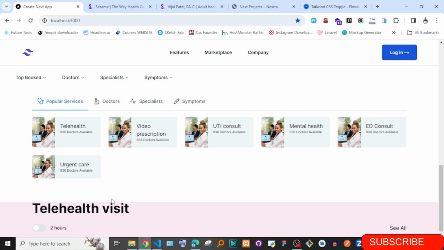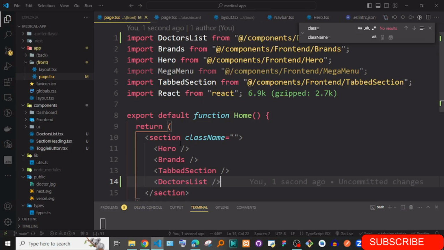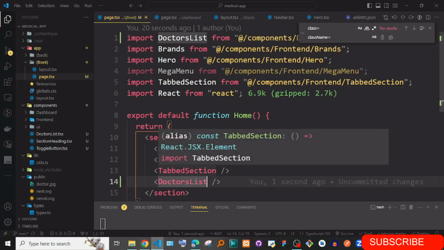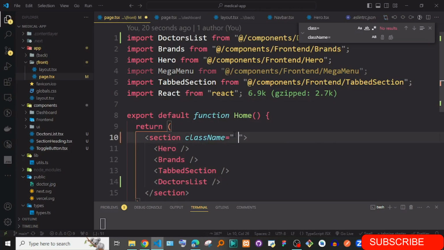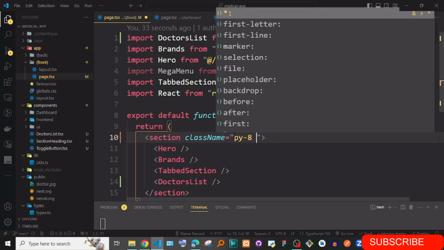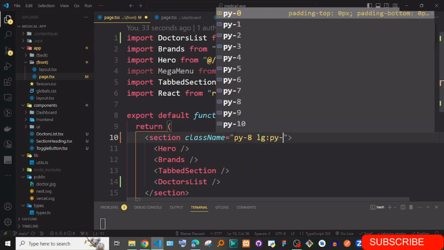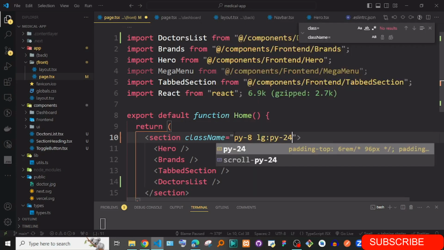Okay, scroll down. So we have this telehealth visit, and we have within 2 hours and see all. Now what I just want is padding. So we could just come here and add padding y, let's just say maybe 8, and at LG, let's say padding y of 16 or 24.